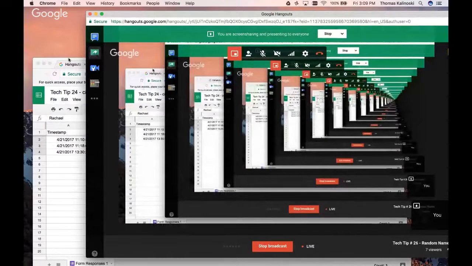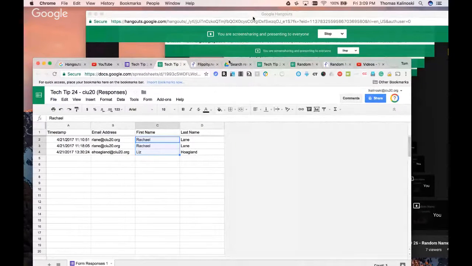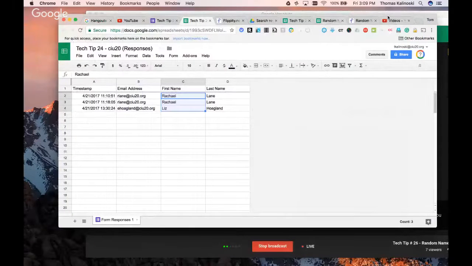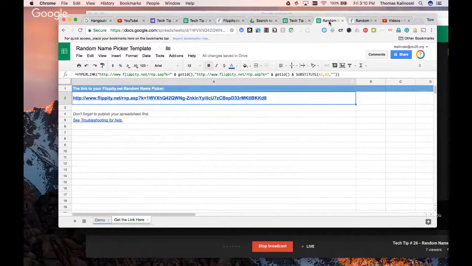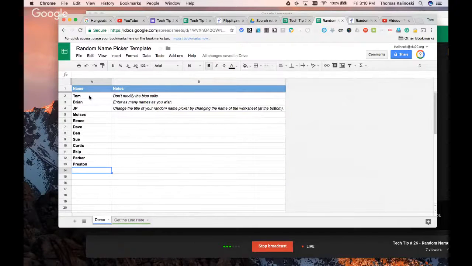Let me start sharing my screen again. All right, so hopefully you can see my screen right now. It looks like we have Rachel and Liz. So let's go back to the randomizer here, and we're going to get rid of all of these names, and we're going to type in Rachel and we're going to type in Liz. Thanks for the heads up, Renee, about that.